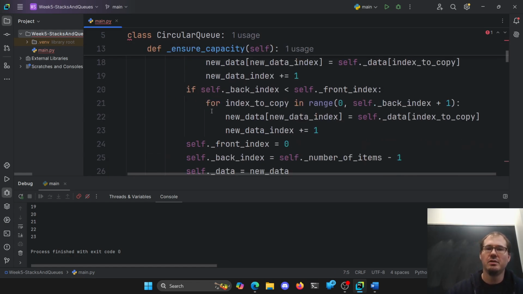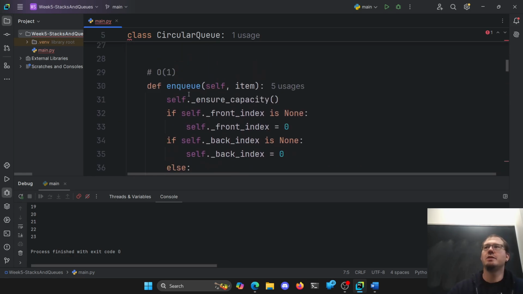So if we're a circular queue, we're doing the exact same thing here, but now we can enqueue on the back or we can add to the front.